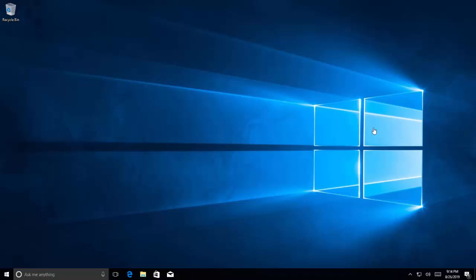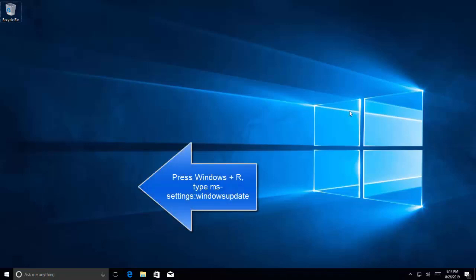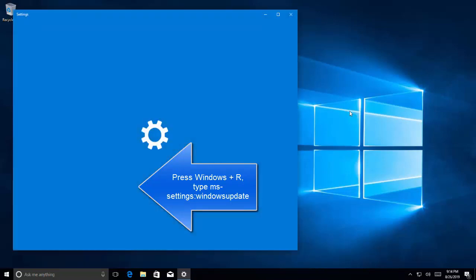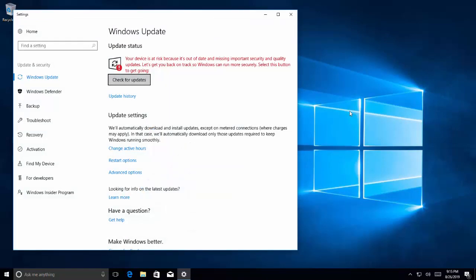To check Windows Update, press Windows and R key. This will open up Run command. On Windows 10, type ms-settings:windows-update. Now hit enter. This will open up Windows Update screen. If you're experiencing the issue on an older version of Windows, type WUAPP.